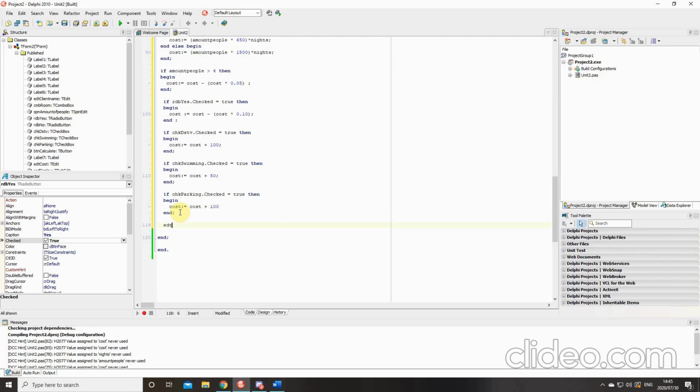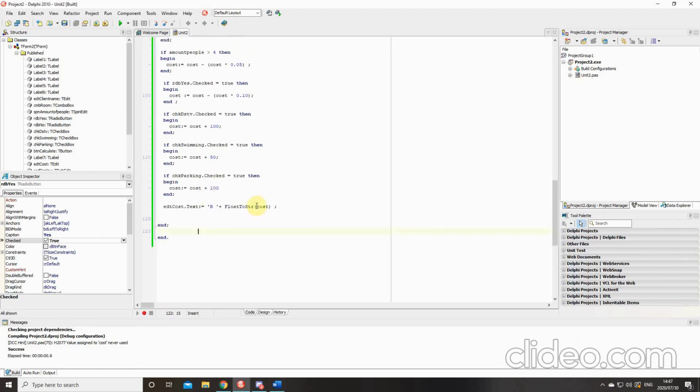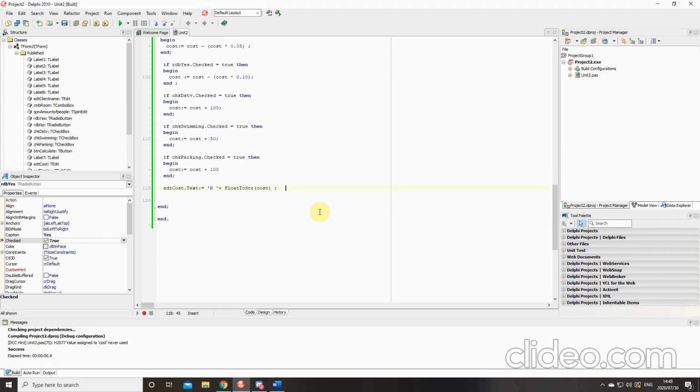So it's just going to be edtCost.text is equal to, let's give it a nice R symbol, a space, and then plus, and now I want to display cost. Okay, tell me quickly, why isn't that going to work? Anyone? Okay, yes, so why it wouldn't work is because cost is a double, so we need to convert it with float to string, and then we are able to display it. So we are finished with everything.